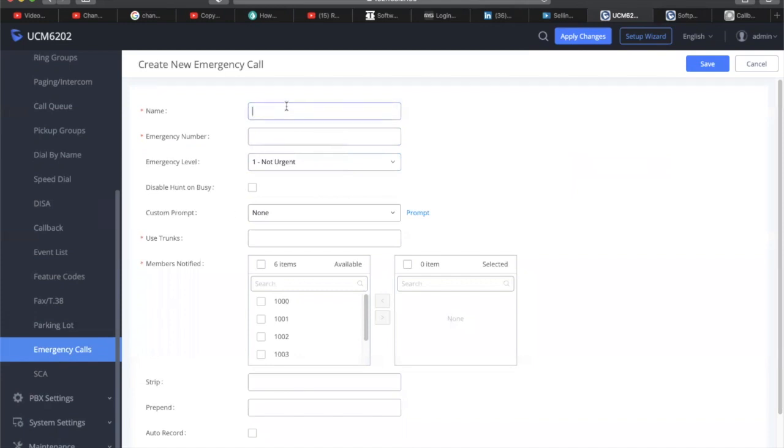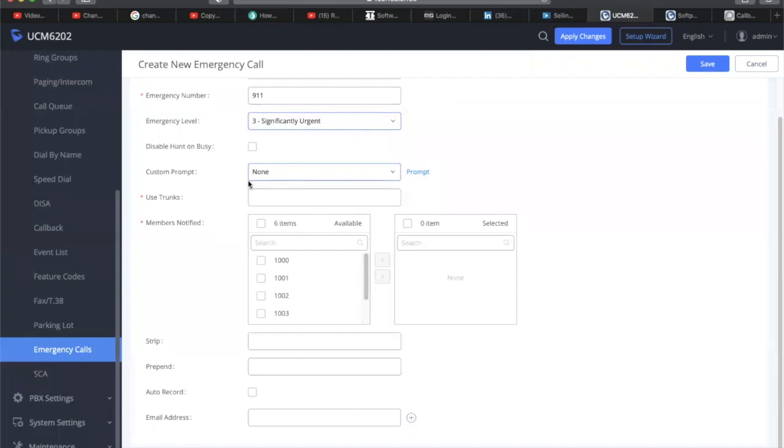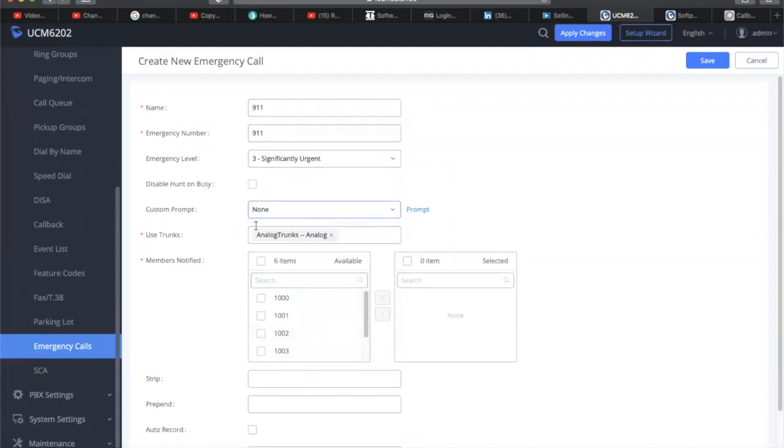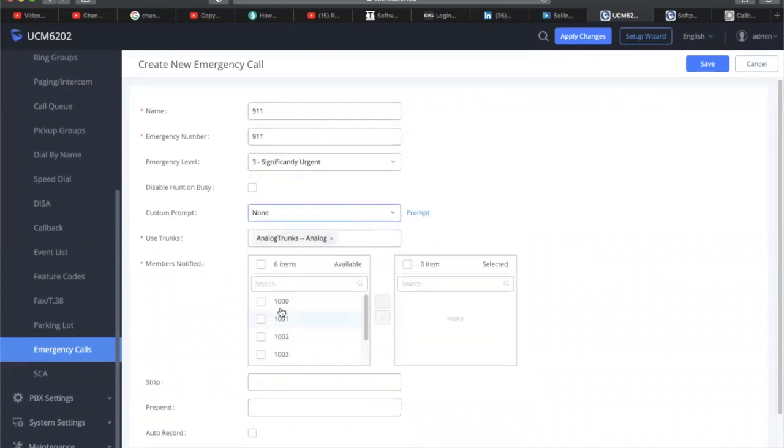The next configurable feature of the UCM 6202 is the emergency call feature. I'm putting the emergency call number as 911. As you notice, I have selected the analog trunk, which is connected to the UCM, to be used to make emergency calls. And then I have to add the extensions to be notified whenever that emergency call is made.